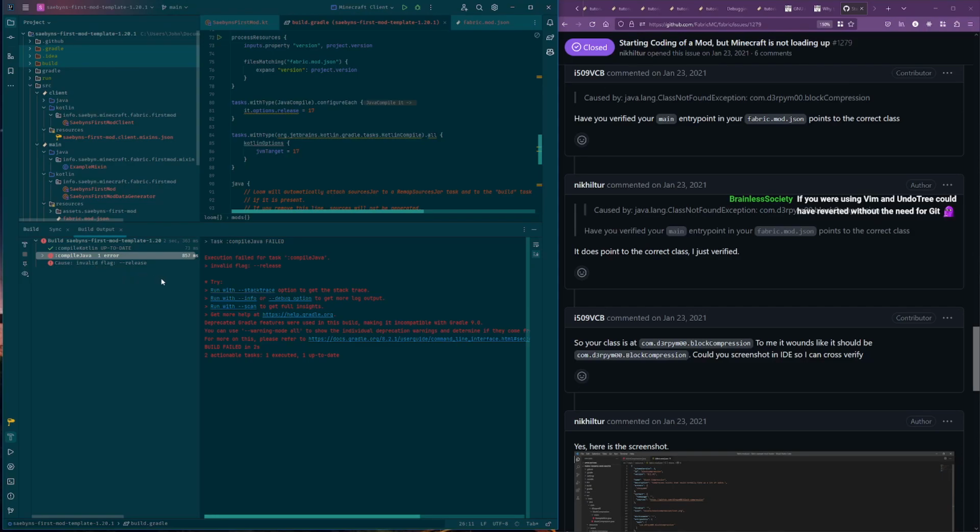If you're using Vim and undo tree, you get a revert without the need for Git. That could be true. I would have to look at my old Vim settings to see if I did have undo tree. It's been a long time. But yeah, Git would be my first choice because it's everywhere.